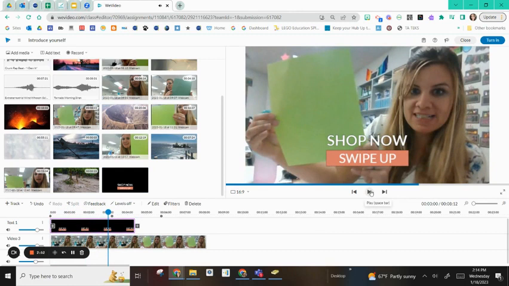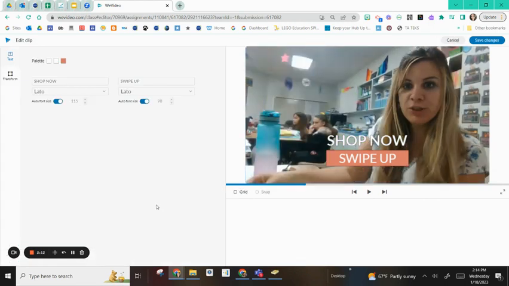So here I have my text on top of my video because my text track is on top of my video track. If I want to change the words on my text track, all I have to do is double click by clicking this track 2 times. You could also hit the edit button. Either way will work. Now you can replace your text with your own text.